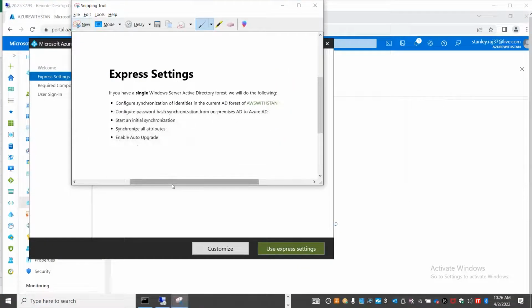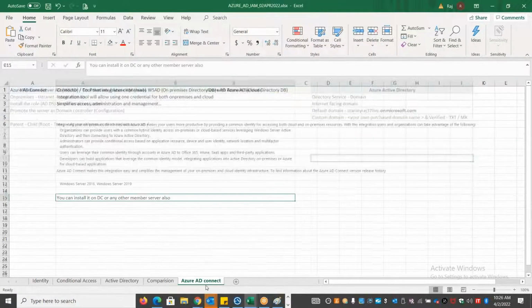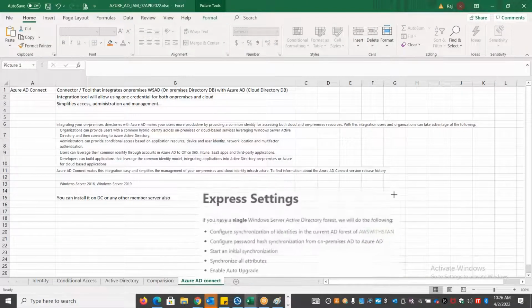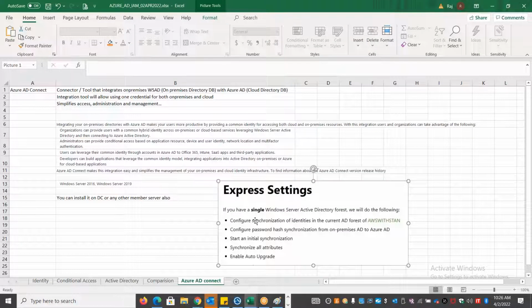If I go with the express setting option, it will install the tool with the default settings. It will synchronize my on-premises AD forest with the Azure AD domain, and it will also configure the password hash synchronization. I'll tell you about these kinds of authentication and talk about these things in detail today. It will also do an initial synchronization.